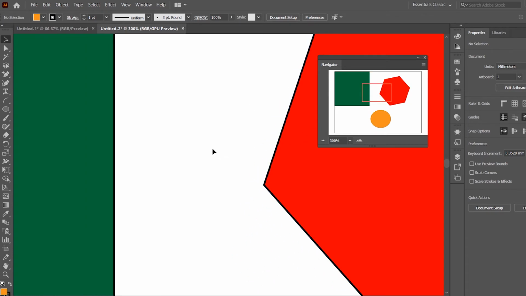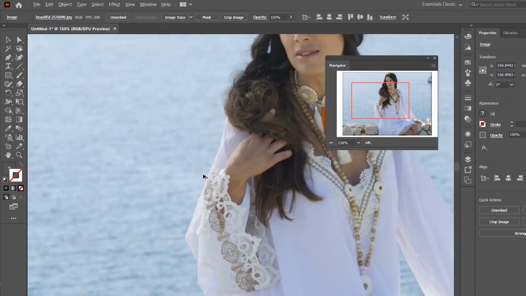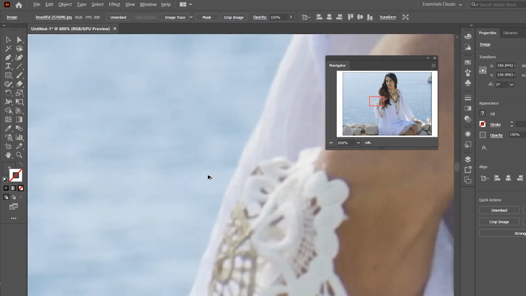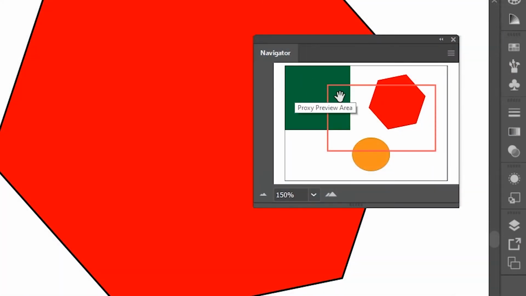So right now I'm not that close, but once I get even closer, you can see that becomes a tiny dot. It's very helpful with pictures. Say I'm working on this picture, I can zoom in really close and you can see it turns very small there. Now I can also use the Navigator to zoom by holding down Control or Command.